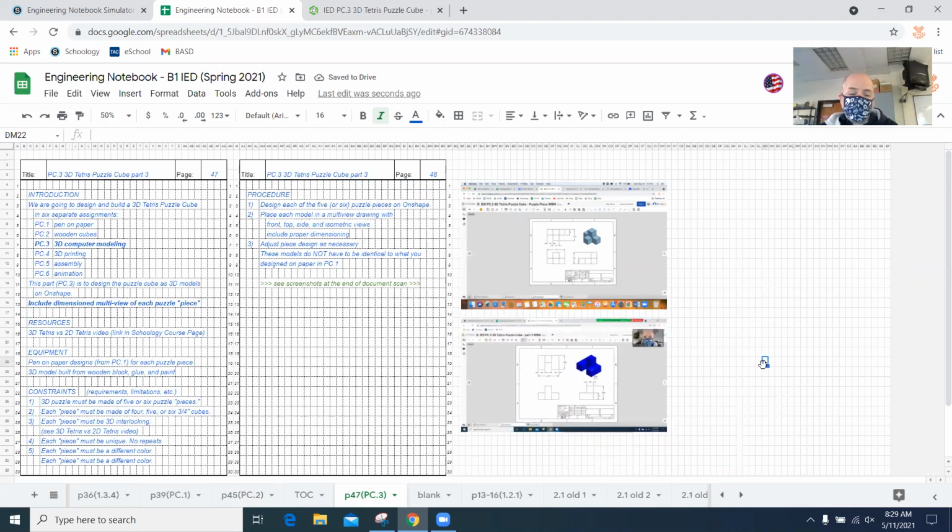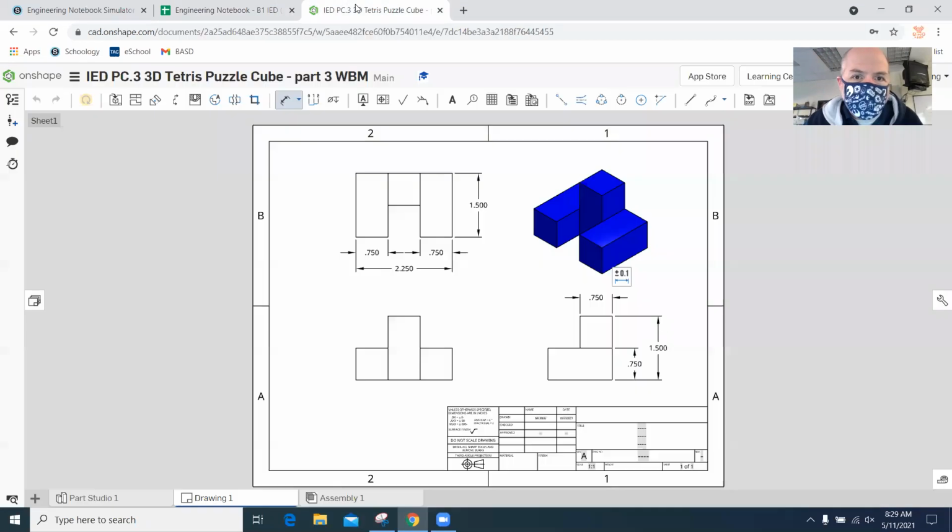In my design that I stole from one of my students, there's 5 pieces. So I've done 2 of them. I'm going to stop there for the sake of the time of the video.